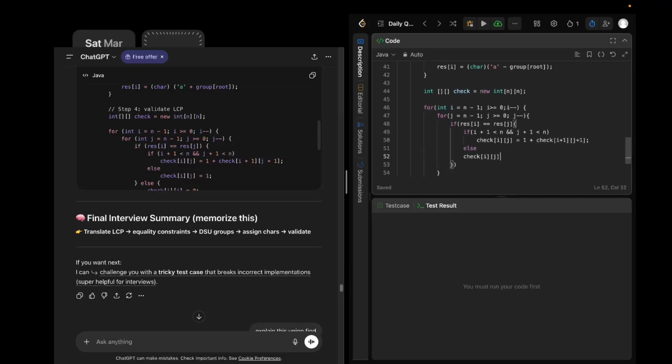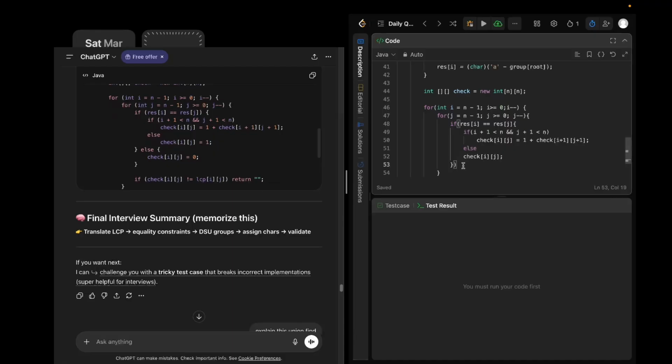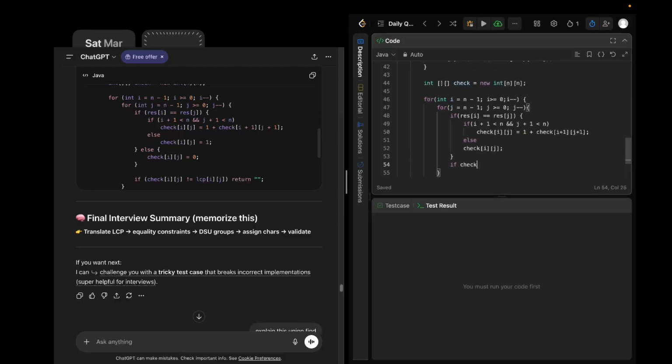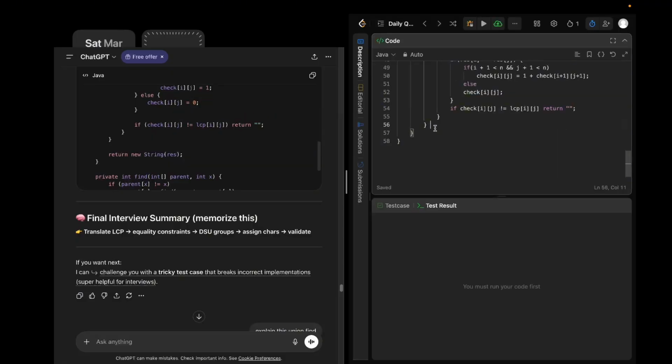And j, let's check i and j. And if our check[i][j] is not equal to LCP[i][j], return the empty string, and then we have to return the string s.